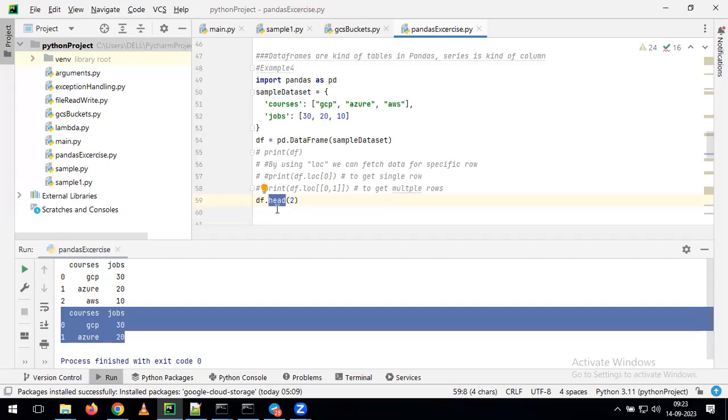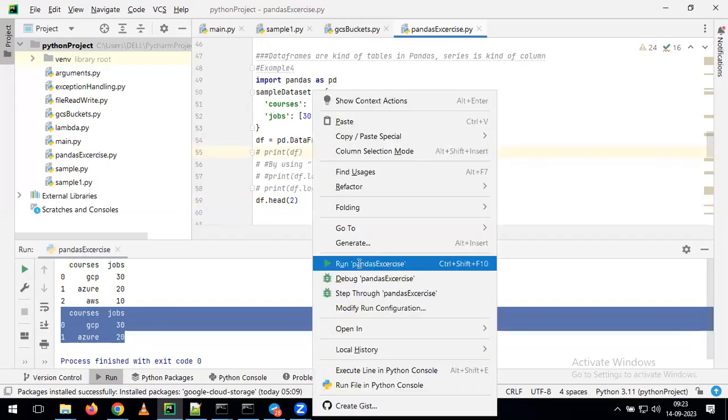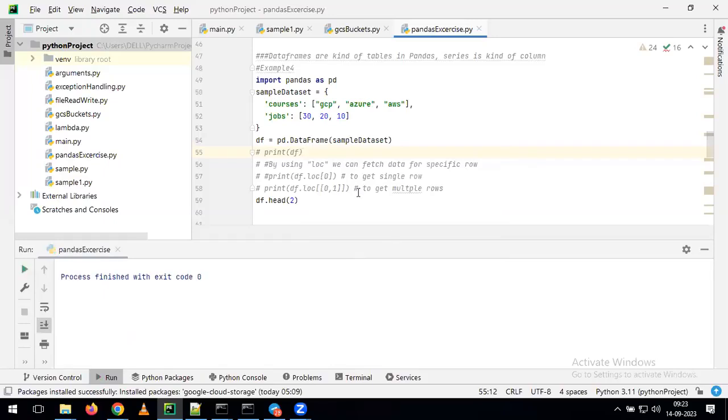By using the head method, head is nothing but top. You want to get the top records from the data frame. Whenever you want to get only the top records, we can use the head method. Within the head method, we have to specify how many values you want to get from the top records. And here I'm giving 2. Now see what will happen. Sorry, we need to give a print statement. Print of df.head. Now see, we have a total of 3 rows in our data. But if you give df.head of 2, what will happen? Automatically you get only the 2 rows.